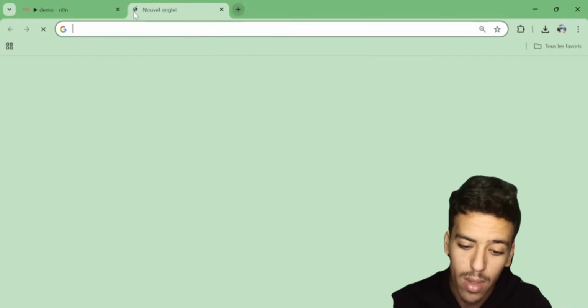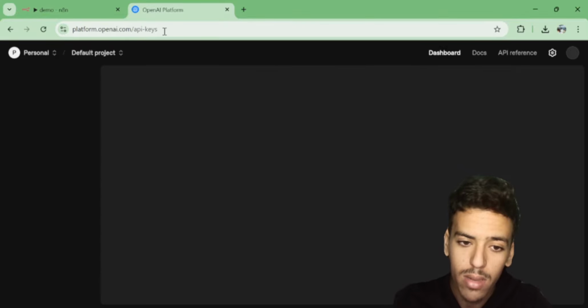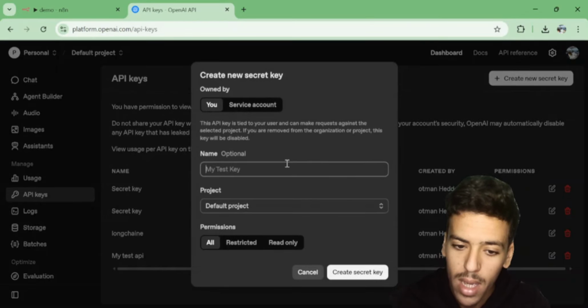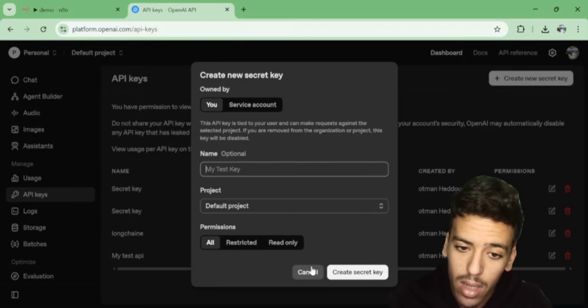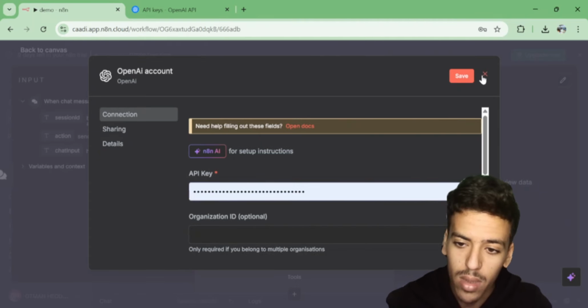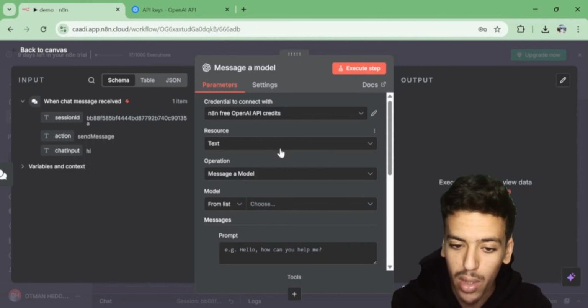If you want to add your own credits, just add your own API key. To get the API key, just go to platform.openai.com, account, API key, and just create a secret key. Give it a name, etc. and click create secret key, and then you will get the key that you can just copy and paste here, and you're ready to go. In our case, I'm just going to work with this free OpenAI API credits.